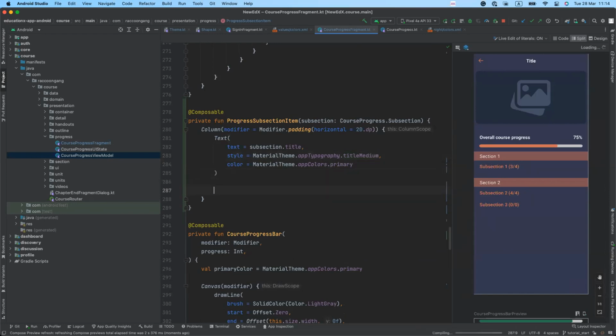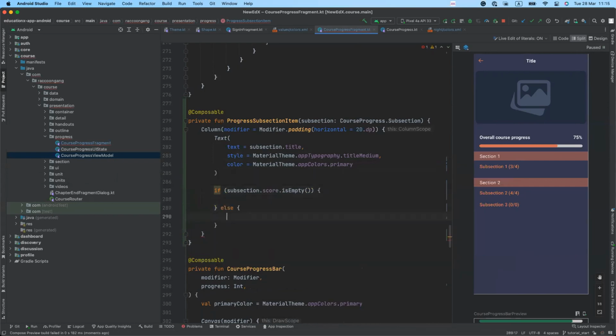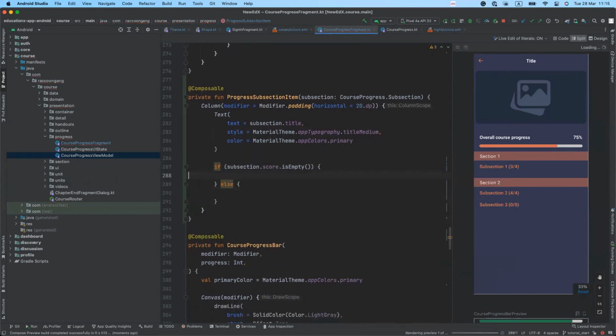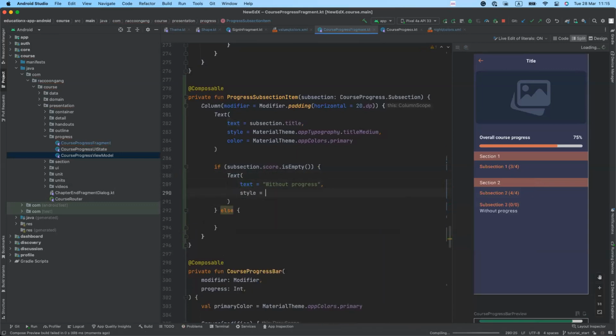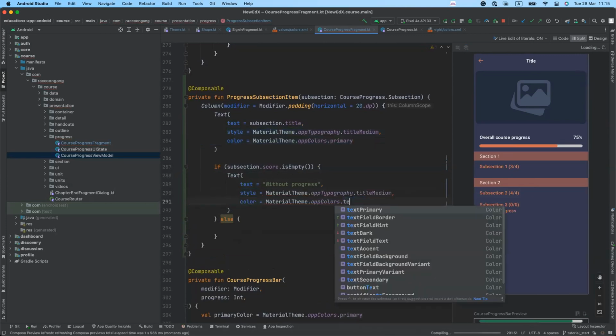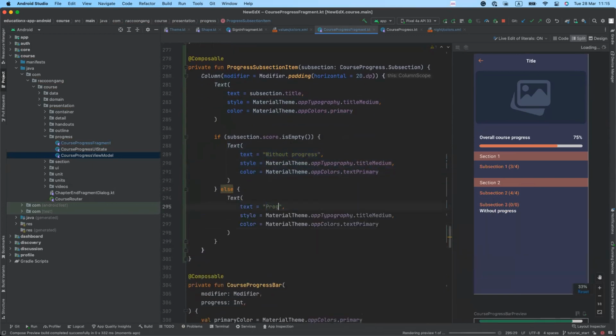And again, we have 2 states for this composable. Our subsection can have score or not. So let's write the desired state for both of them. If our subsection doesn't have some score, we provide just a text to tell that the section is without progress. Let's copy just to make it faster. Provide a style, specify color to text primary, and style to title medium, it will be good. And the same, put text here, progress.